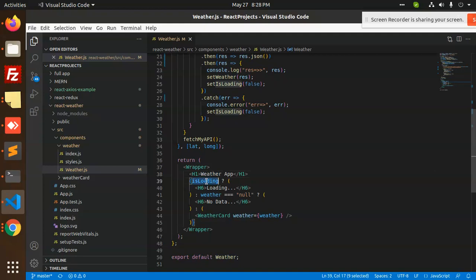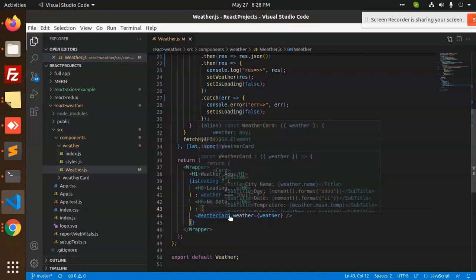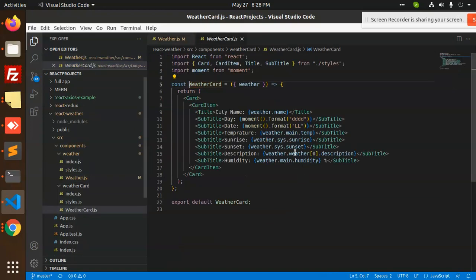If the weather app is loading, or the weather is equal to null, then we can show no data, else we will pass the weather card with all the weather data. So here we are sending all the weather data. You can see we have the city name, day, temperature, sunrise, sunset, description, and humidity. So this is how we can create a weather app in React JS.